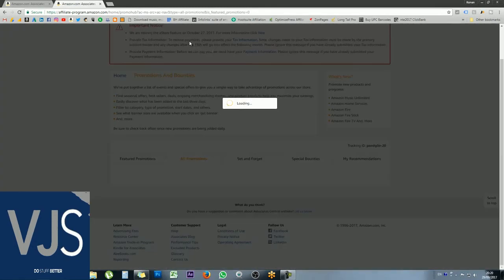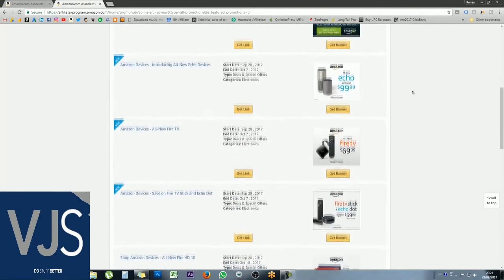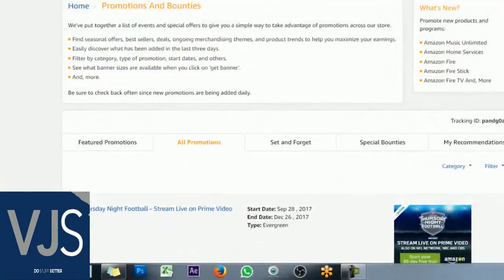In the All Promotions tab, it brings up more of a search engine type of page where you can search for, let's say your website is about microwave ovens, you could search kitchen items. You can get the link or you can get the banner. As you can see here, the type is evergreen, so you can set it and forget it. And as you scroll down the page, you'll see different start dates, end dates, and different types. So under this All Promotions tab, it is very busy and it is quite large, so I'm not going to go too much into it.